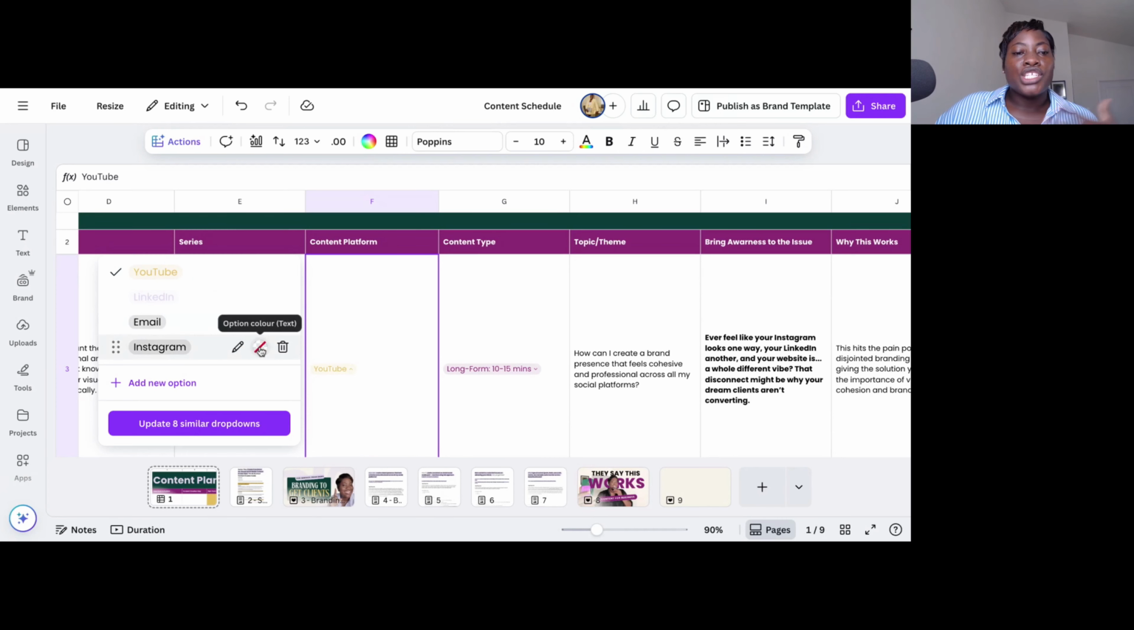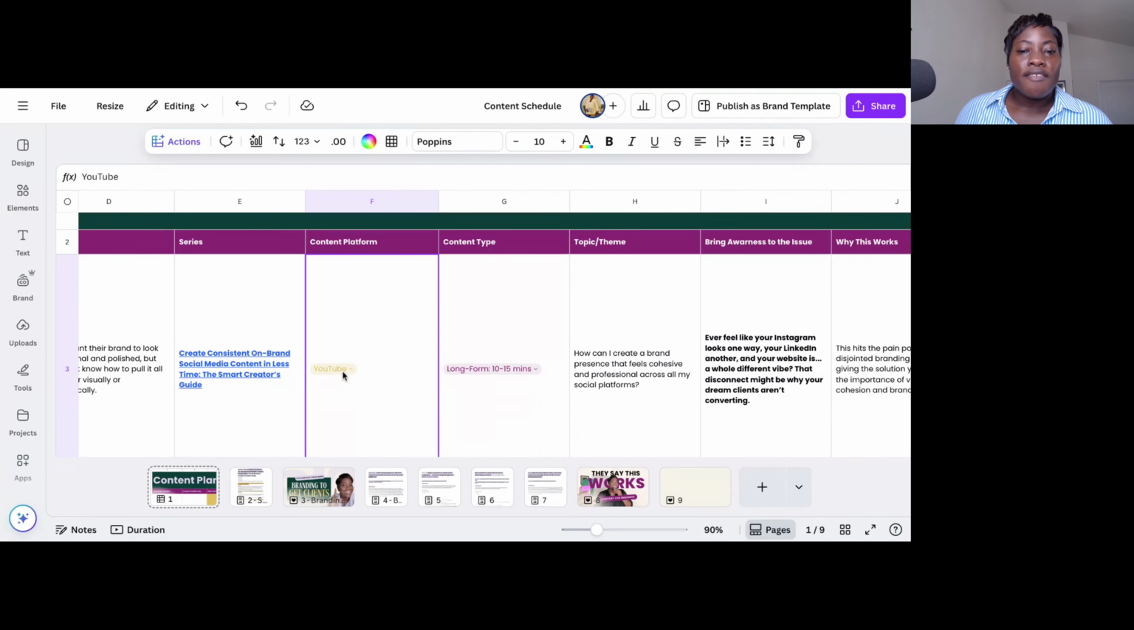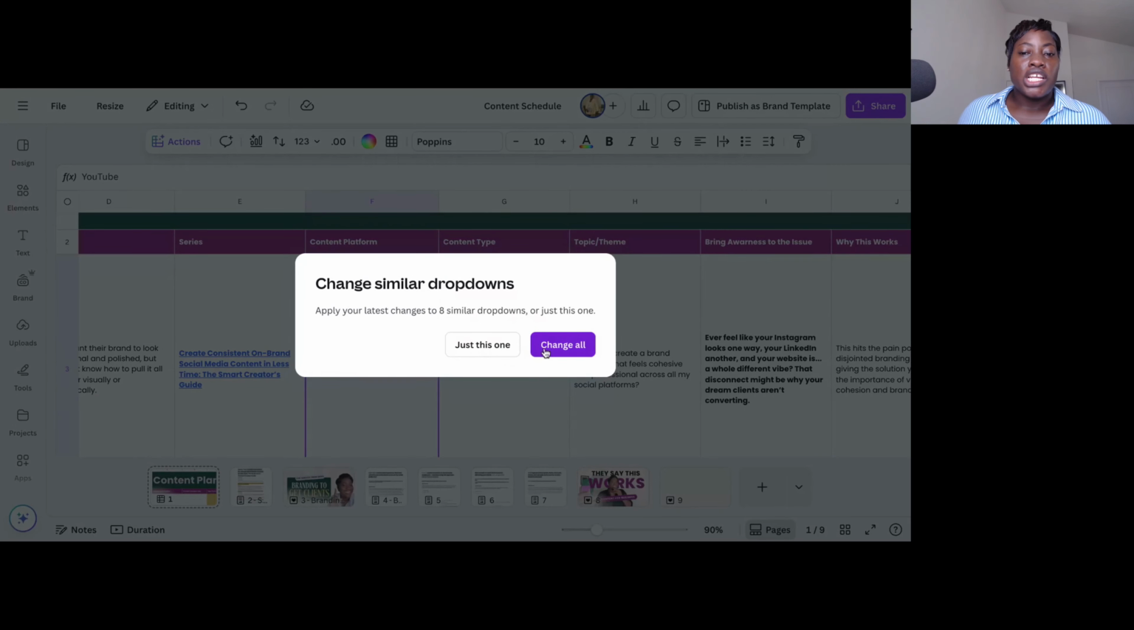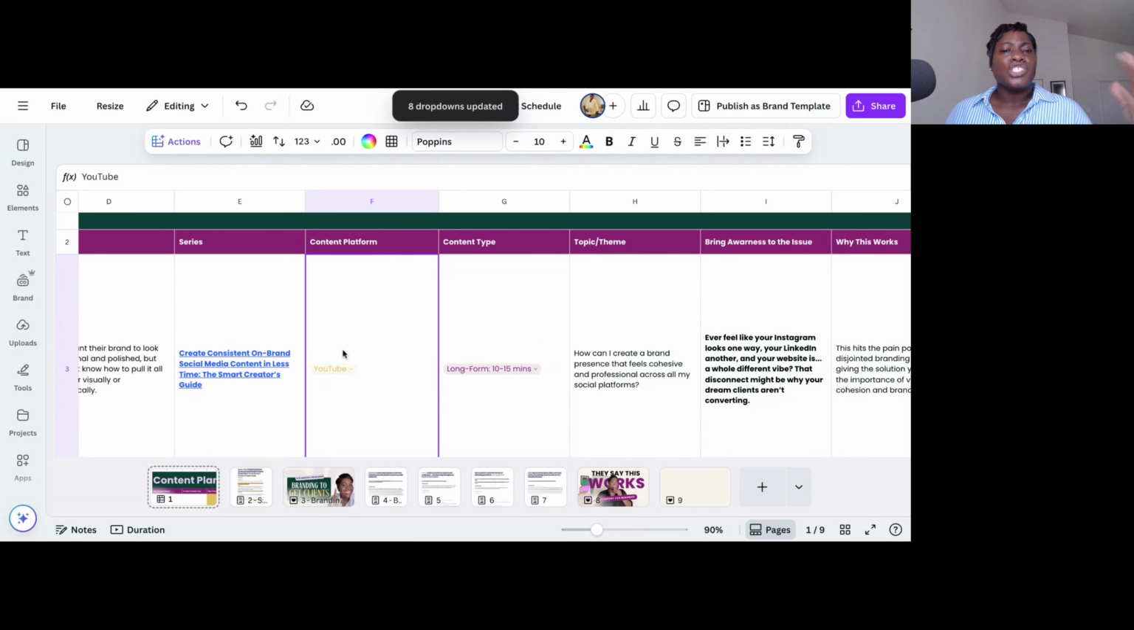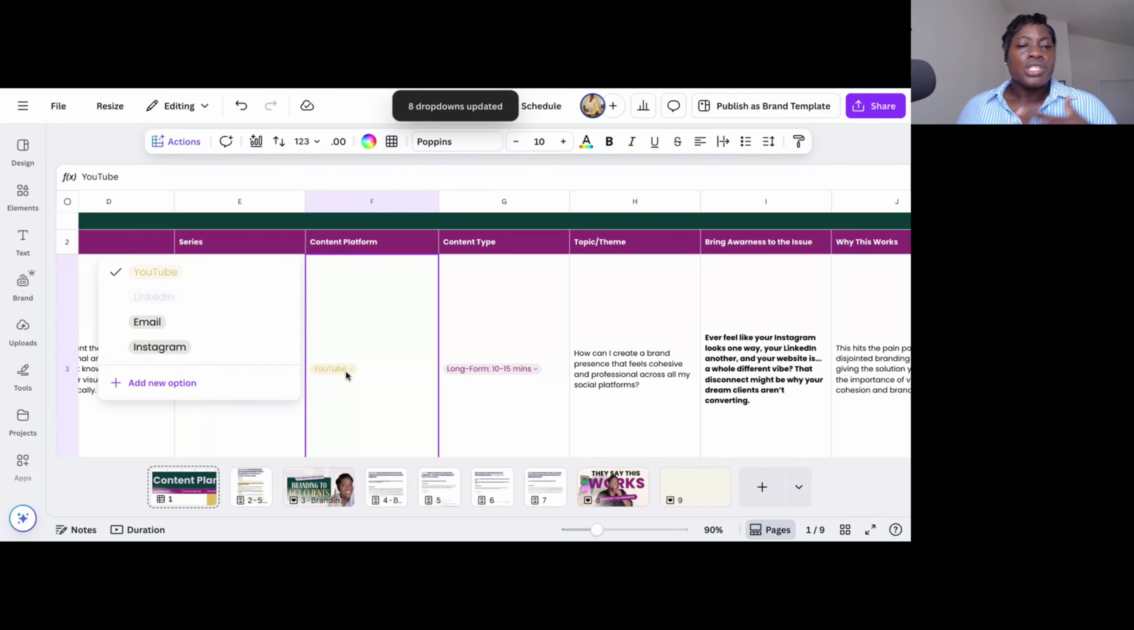I can go and change the color if I want. I can say change for all or just this one. So I'm going to go ahead and say change for all. This makes sure you do everything at once so you're not all over the place. So I'm going to choose this option to change the color.